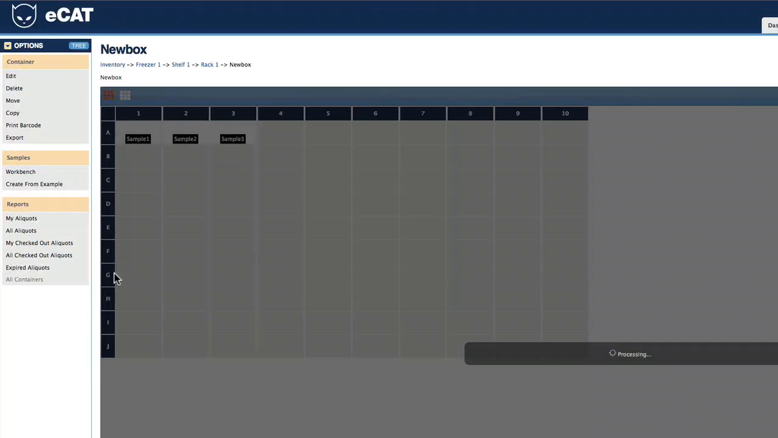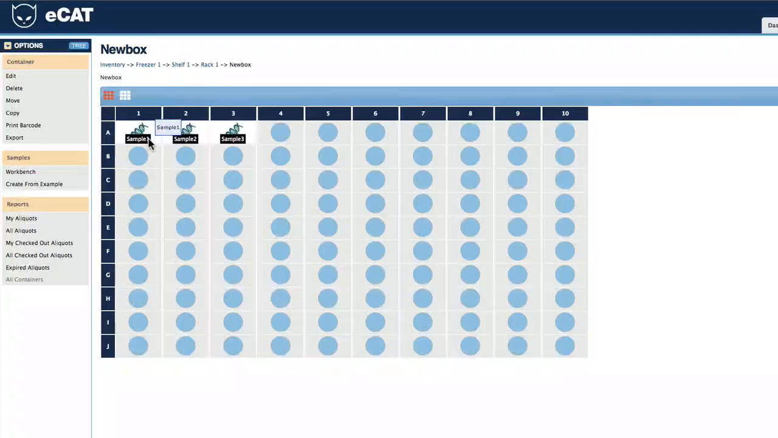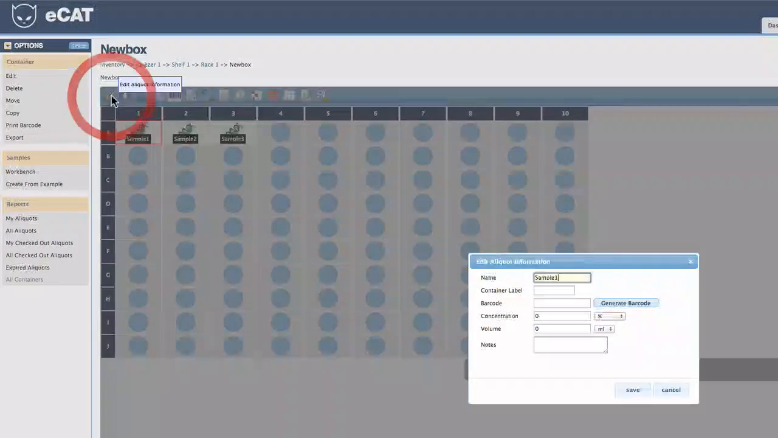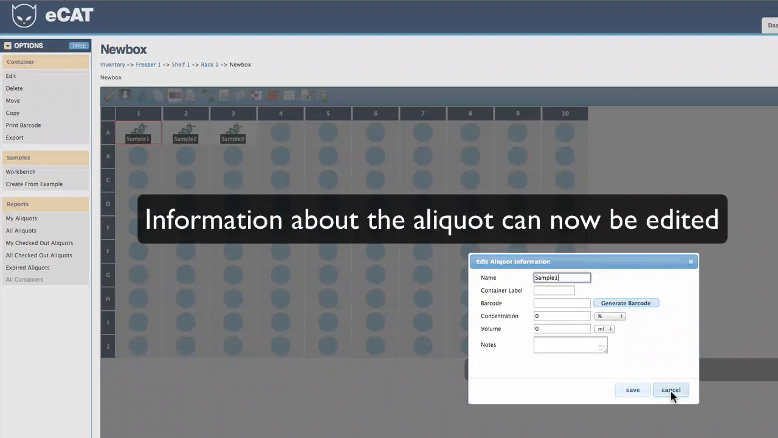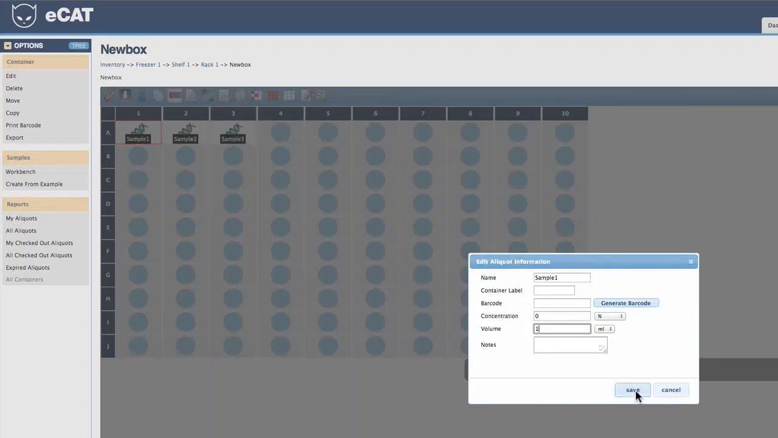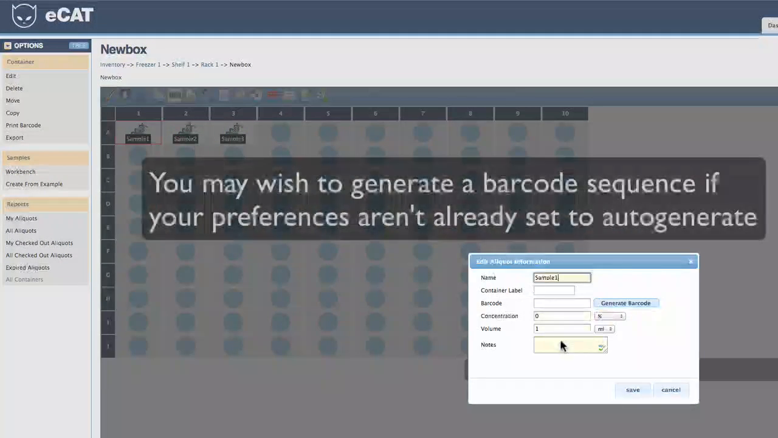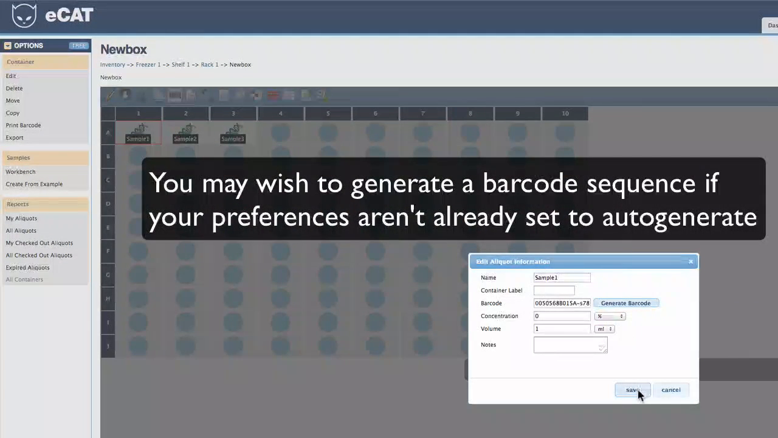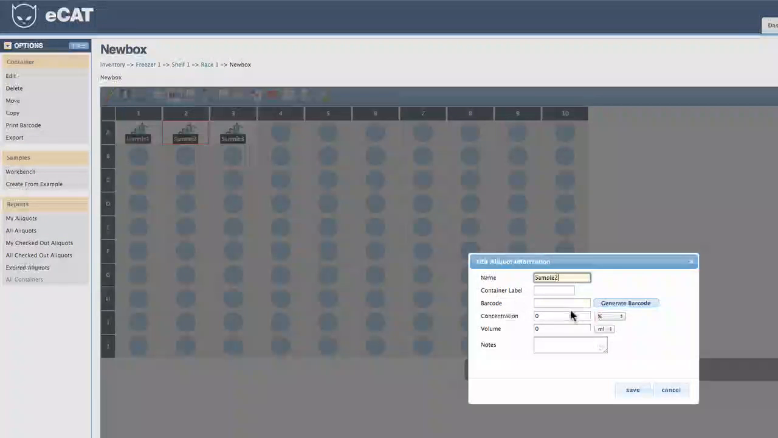Now let's look inside one of the boxes. So here inside the new box you can see in position 1A, 2A and 3A we have our new samples. Now if you click into one of the samples you can then edit and modify all the details. So if you do notice that eCAT hasn't generated a barcode string, you simply need to click the generate barcode button, and you can set this as a preference in your own user settings.